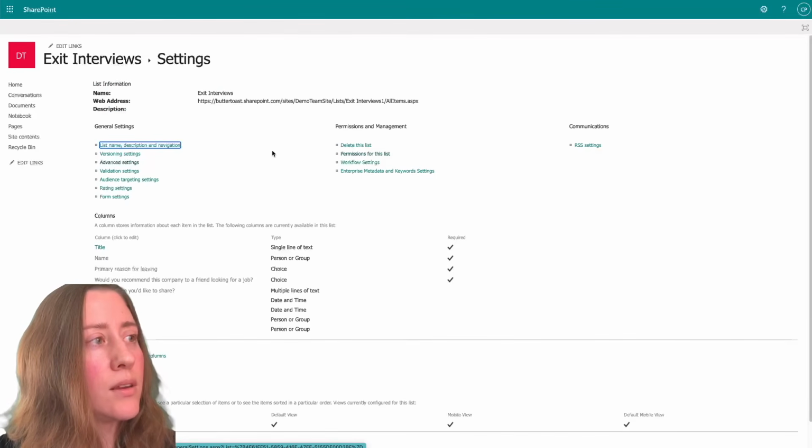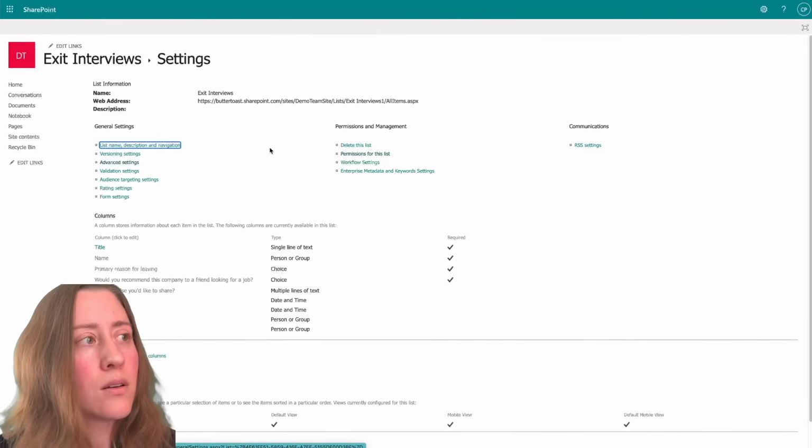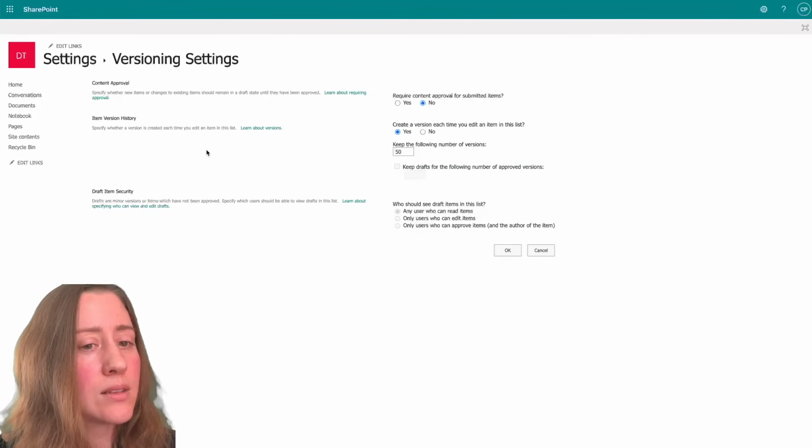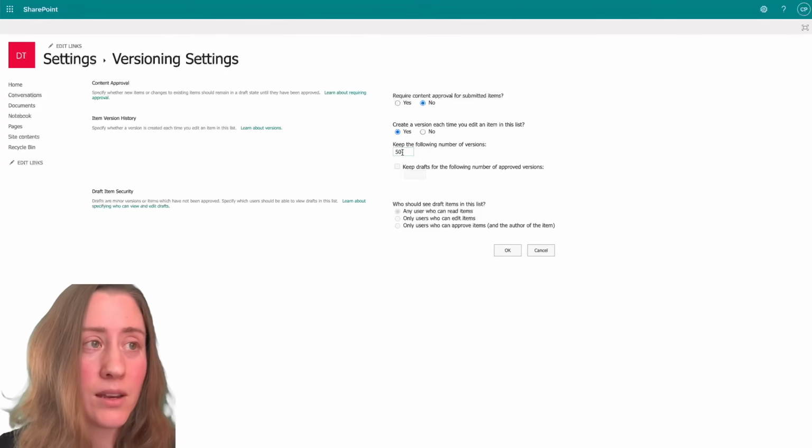One more thing while we're in here, we are going to turn on versioning if it's not already on. So versioning settings is this link right here. And I'm showing you where it is because the default setting for versioning keeps changing in Office 365. So there was a time when you had to turn this on for SharePoint lists because it was off by default. It looks like it is now on by default and keeps 50 versions of history.